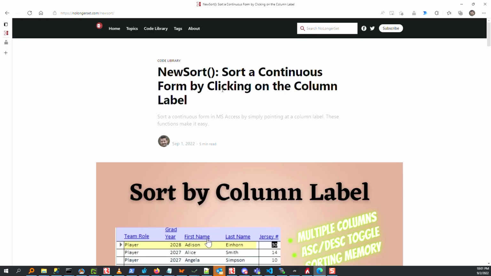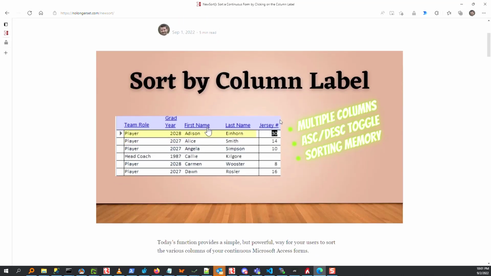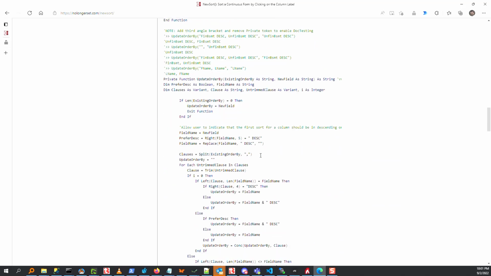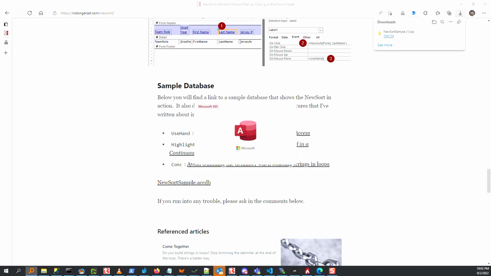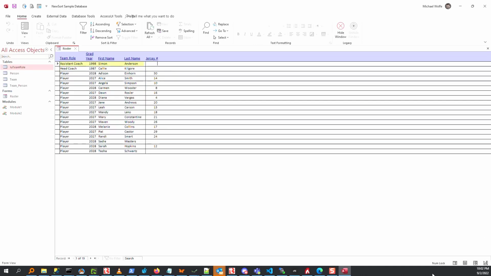So the NewSort function, let me just show you what it does. If we go down here to the bottom of the page, we've got a sample database. So we'll download that quick and open this up. Okay, so this is the NewSort sample database.